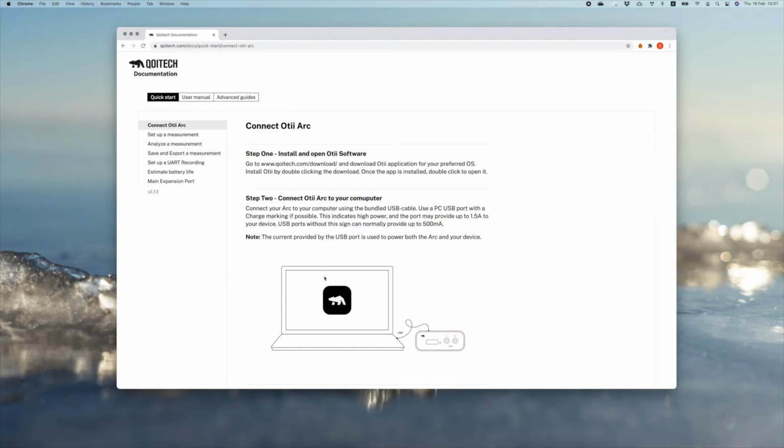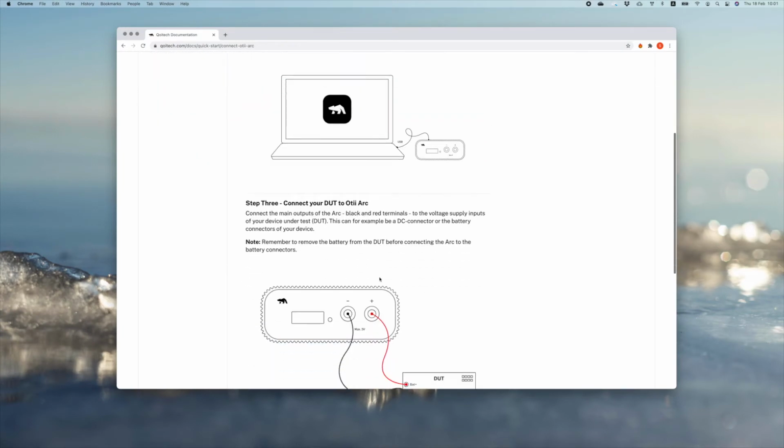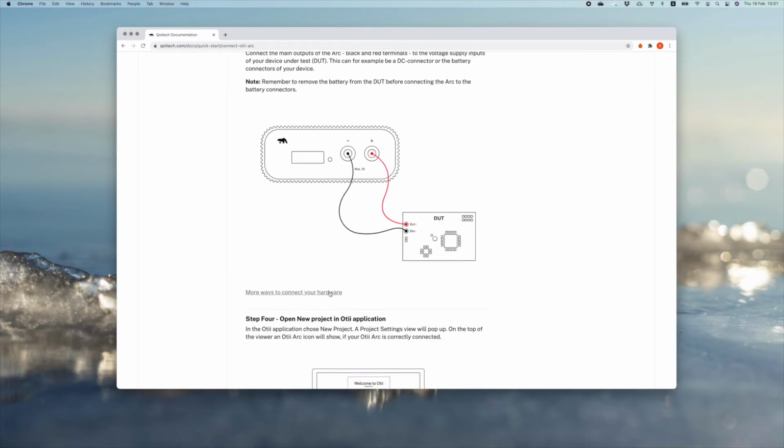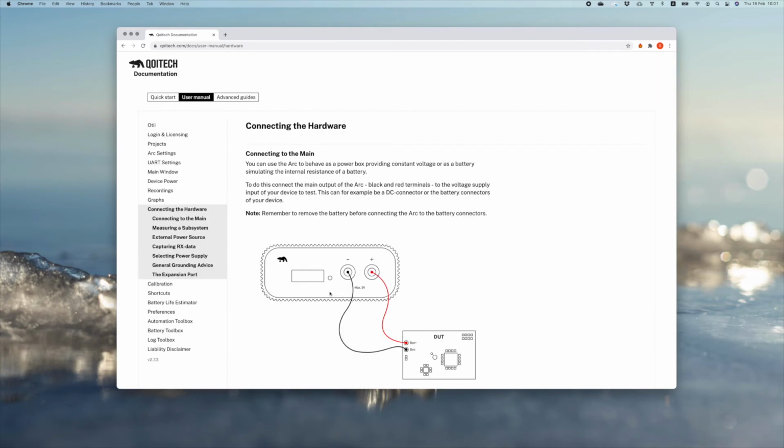If you want to go more into detail and, for example, need to measure a subsystem or capture RX data, you will find more instructions on how to do that in our documentation. Just check the link below.